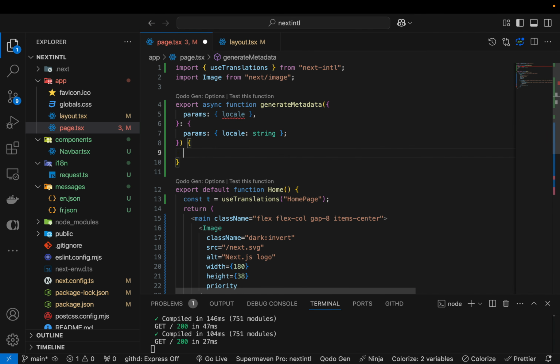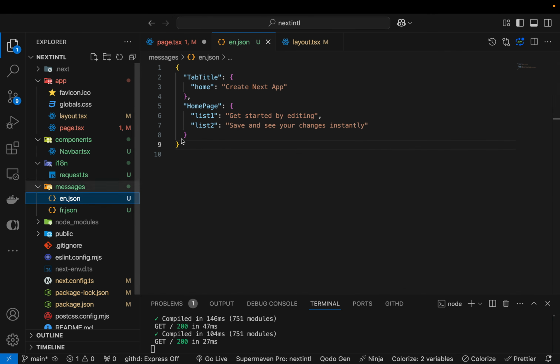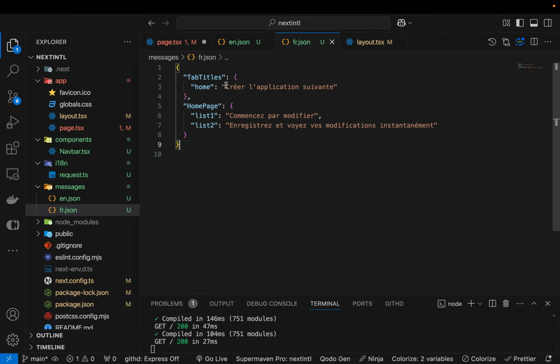And now let me add these curly braces, and we need to detect all the messages. So here we have this tab on the home. We need to use this home key to show the title. This English file and this home key is showing create next tab, but in FR the same key has a different value. Obviously I used the translator to do that.